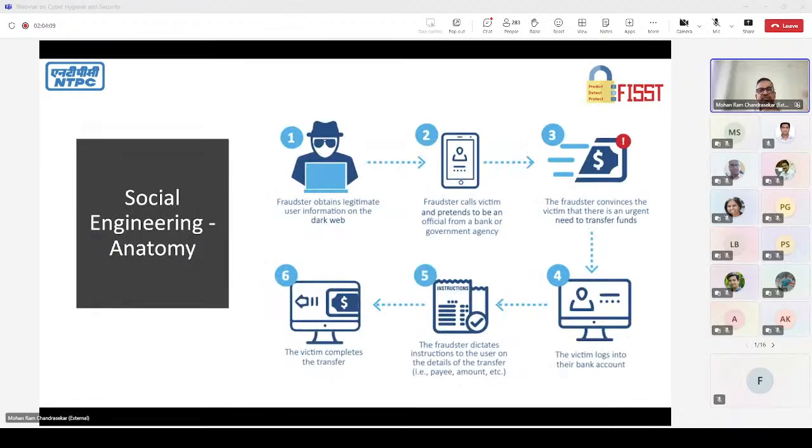So the anatomy: the fraudster obtains the legitimate user information on the dark web. He calls the victim, pretends to be an official from a bank or a government agency, like we saw the customs or the police, the digital arrest type of things. The fraudster convinces the victim there is an urgent need to transfer funds, and the victim completes the transfer by succumbing to the pressure. That is what is happening there.